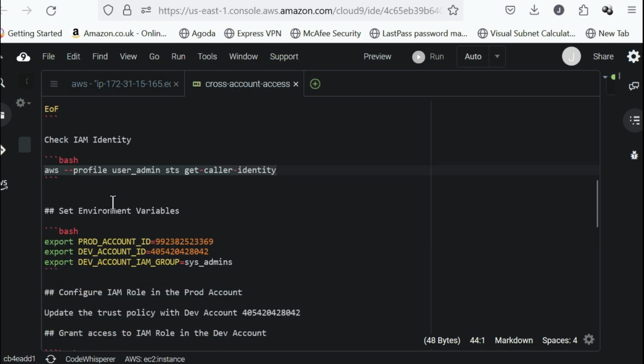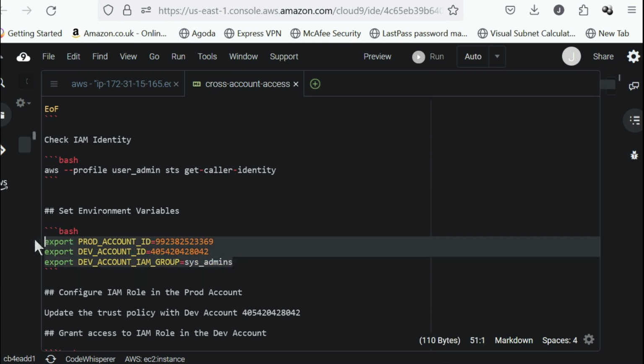Now let us set some environment variables. This is our prod account, this is the dev account, and the IAM group that we created earlier is admins in the dev account. Let us see that. Let's first set these variables.